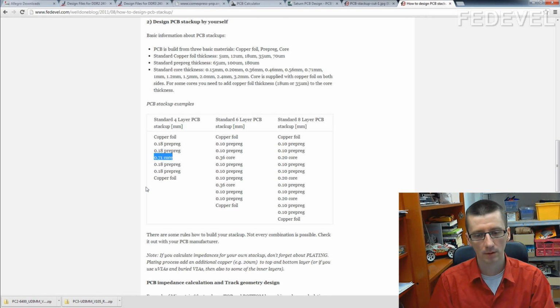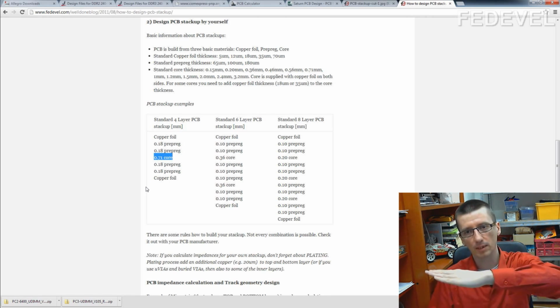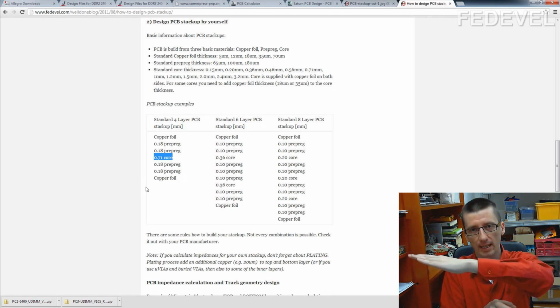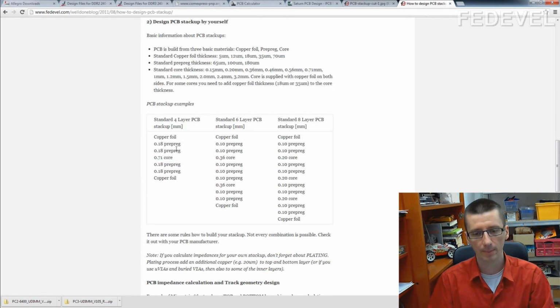Core, that's the kind of material with dielectric in the middle and copper on both sides. Prepreg, that's just dielectric. And copper foil, you know, it goes on the top and bottom. This is everything you need to know to build your own stack up. Speak to your PCB manufacturer if they have this material, if they can produce this kind of stack up.